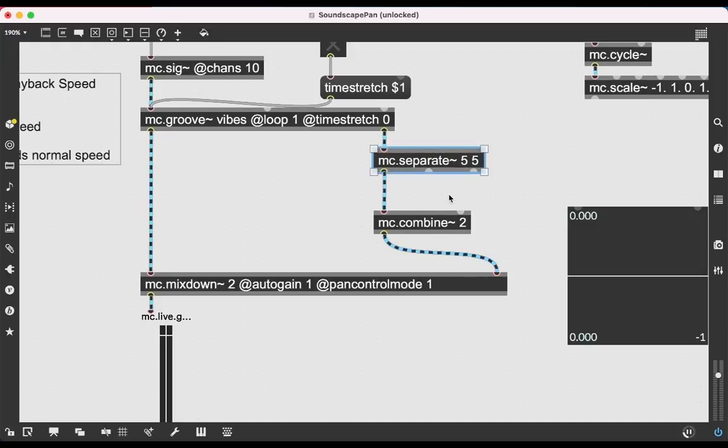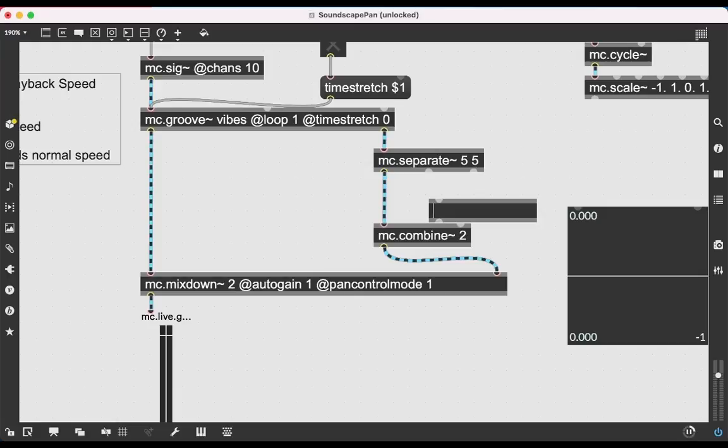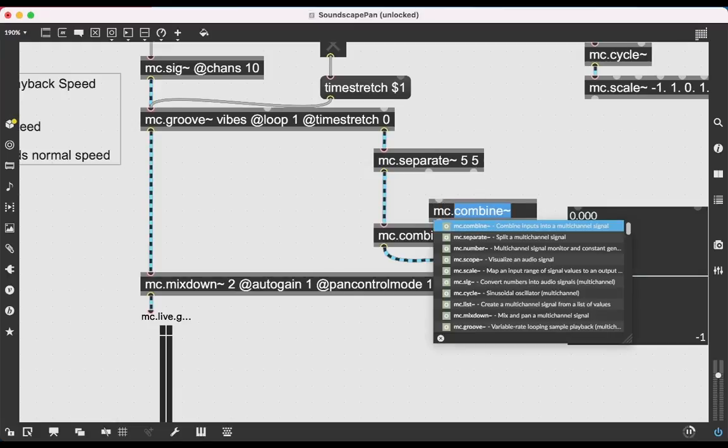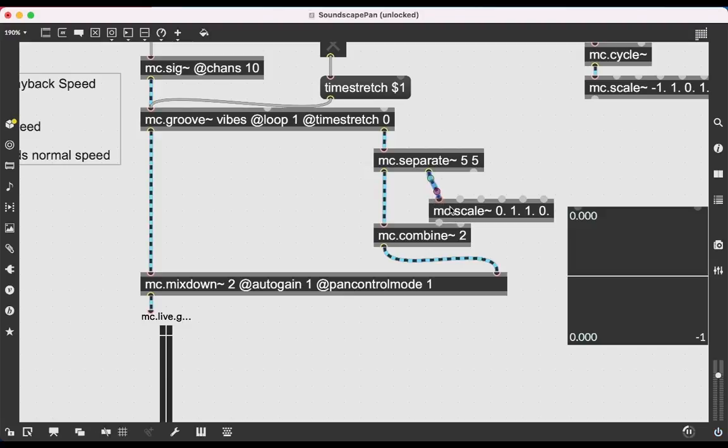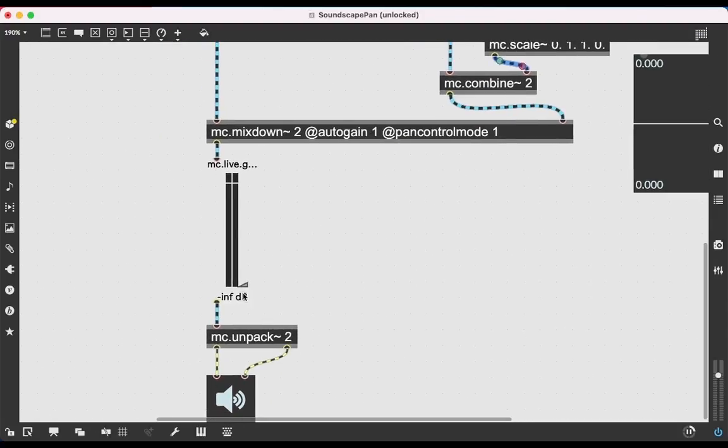Now, if I want to, I can use mathematical processes, and I can try to figure out the algorithm to flip the progression of 0 to 1 to 1 to 0, but I don't want to be concerned with mathematics right now, so I'm again going to use my favorite object, mc.scale. So I'm going to receive values that go from 0 to 1, and I want to scale this to from 1 to 0, effectively flipping it. And now we should have our results.